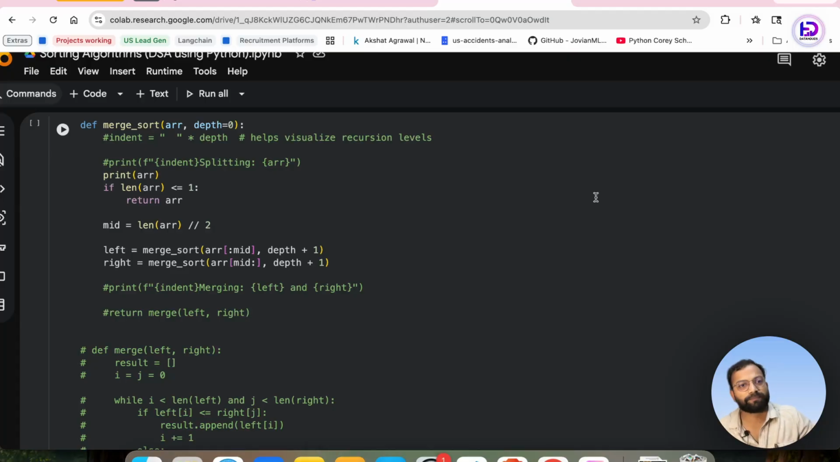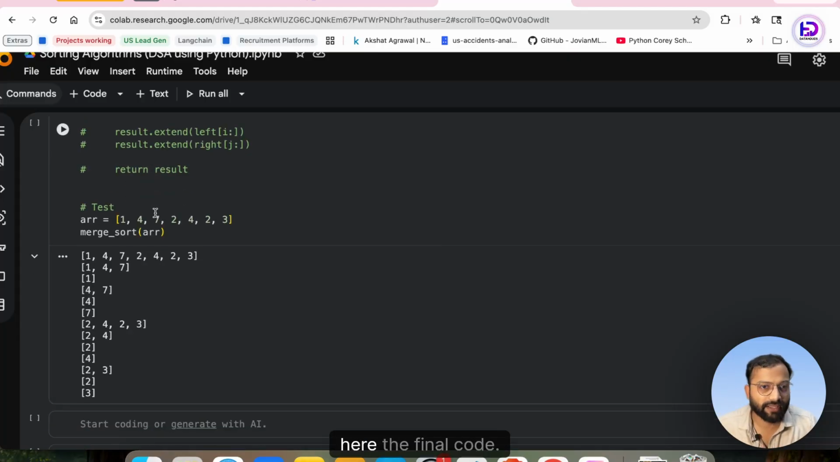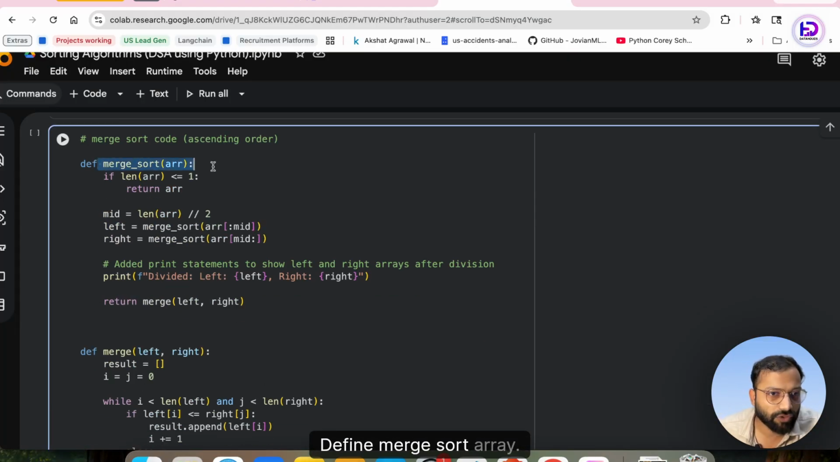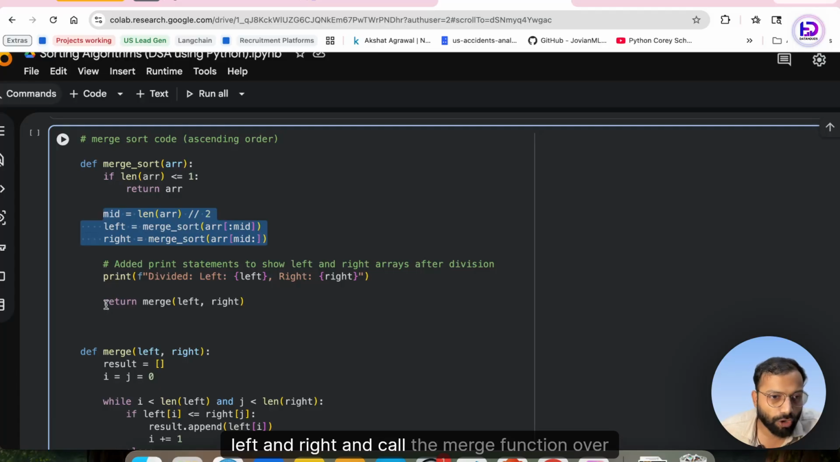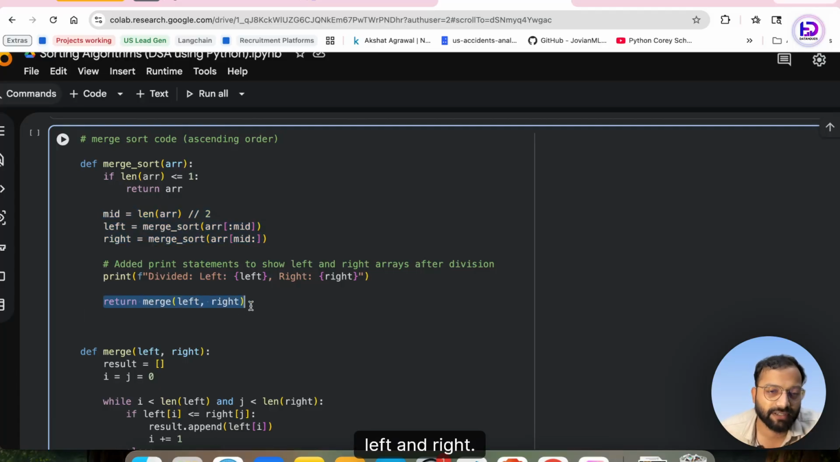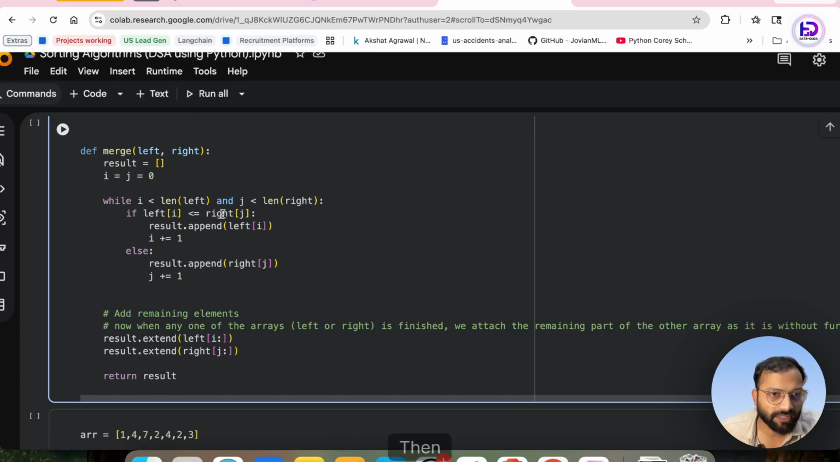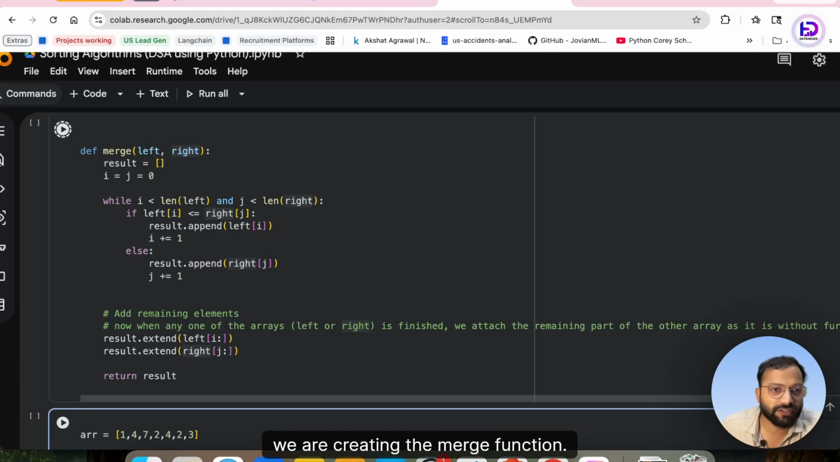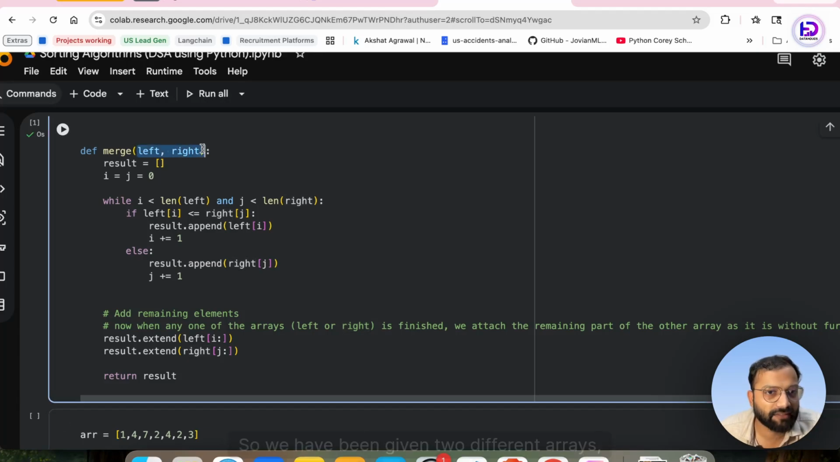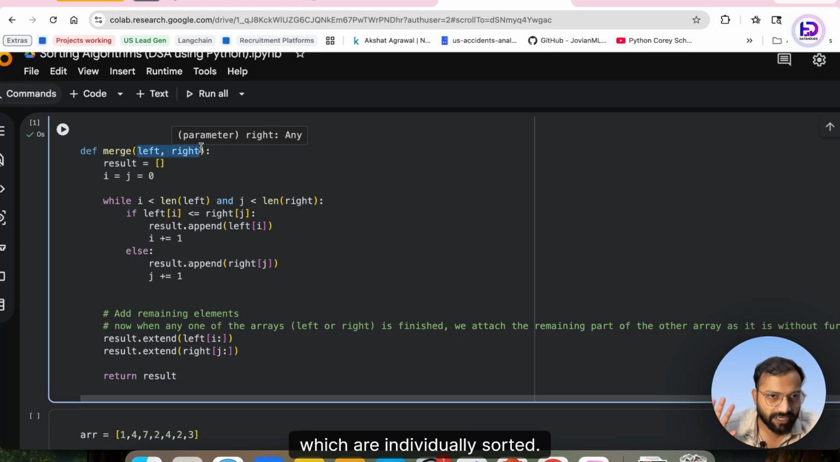So you just have a look. Now see the final code. Define merge sort of array. If the length is less than or equal to 1, return it as it is. Otherwise, divide it into two halves, left and right, and call the merge function over left and right. Correct? Then we are creating the merge function. So we have been given two different arrays, left and right, which are individually sorted.